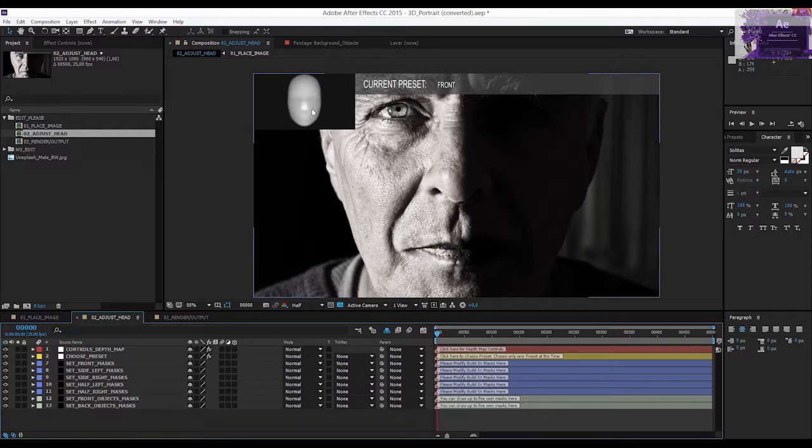And this is what the whole thing is about. Basically, we're gonna adjust this depth map to get a nice 3D effect. So let's start doing that.